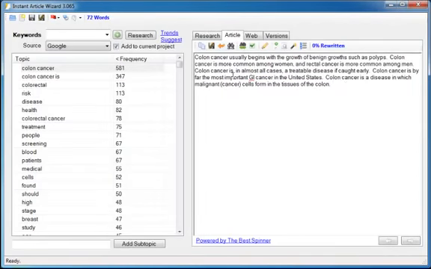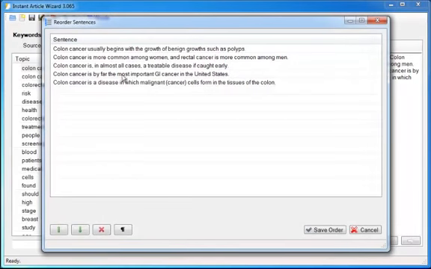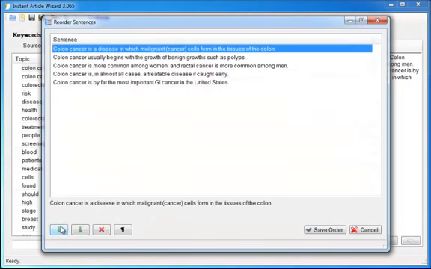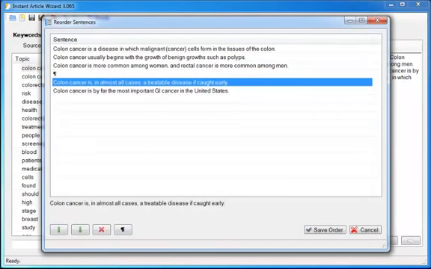Bam, there it is. Right in there for you to rewrite using the tools I've already shown. Now in this case, I might want to reorder some of these sentences, but you don't have to manually copy and paste to reorder. Just click the Reorder Article Sentences tool, and you can go through and reorder them automatically. Colon cancer is a disease in which malignant cancer cells form in the tissues of the colon. That sounds like that should be first, doesn't it? So I click on the sentence, move it up to the top. Very easy. I can break it into paragraphs, I can delete sentences, whatever I want to do.